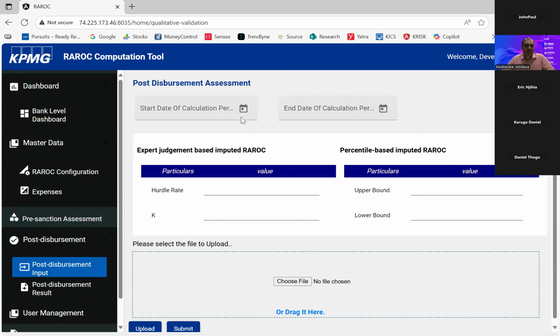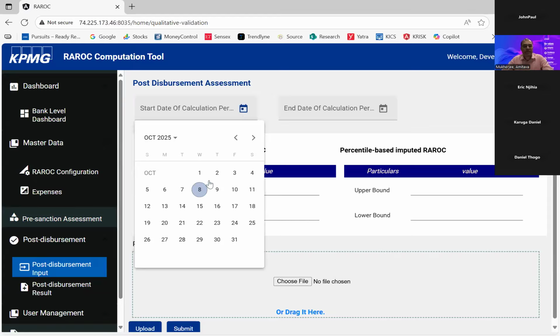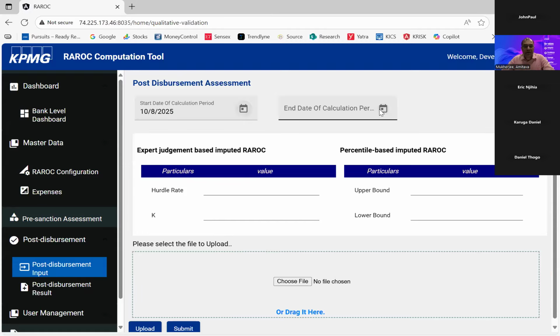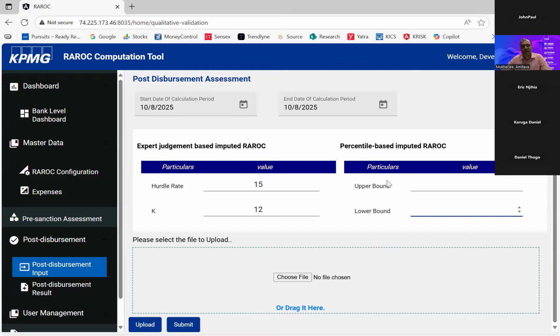In post-disbursement monitoring, the RAROC is calculated on an entire set of customers, not on an individual basis. So I select the date on which I want to run the calculation. I add the hurdle rate, which is the minimum I expect, my capital charge, and any upper bound or lower bound of the RAROC number.